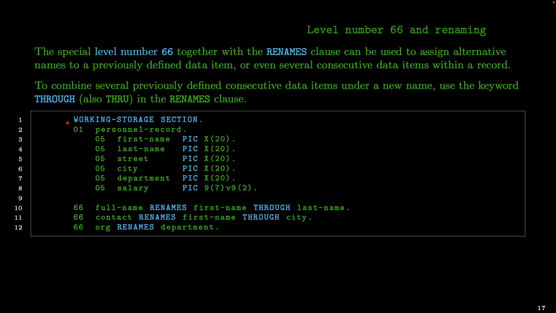So here we have in the working storage section a record which I call personnel record, and it has certain attributes that may refer to an employee. So we have first name, last name, street and city, we have the department and the salary.